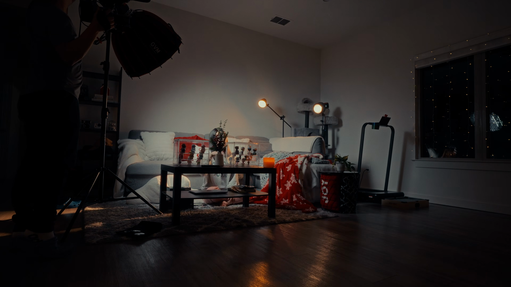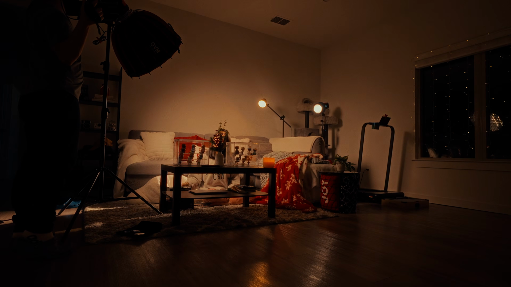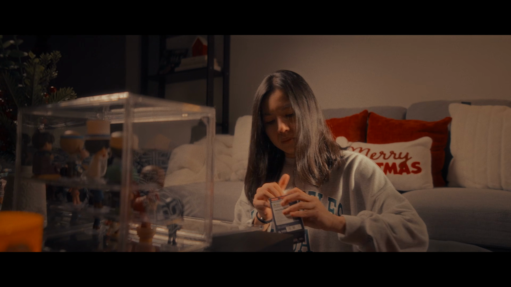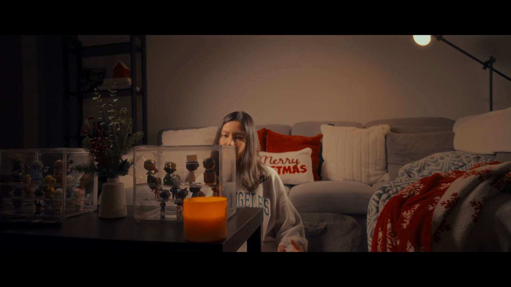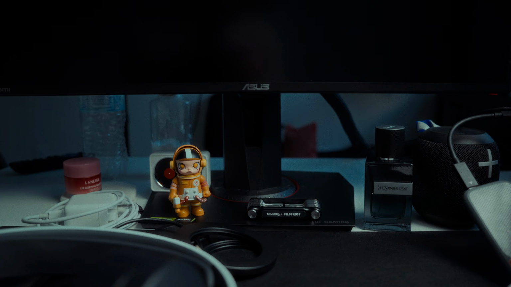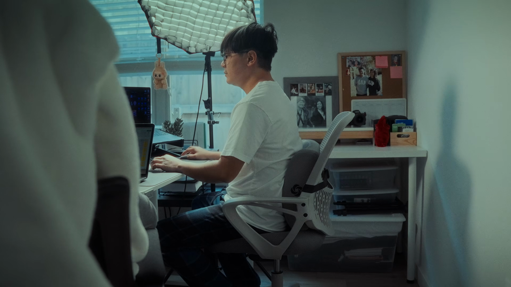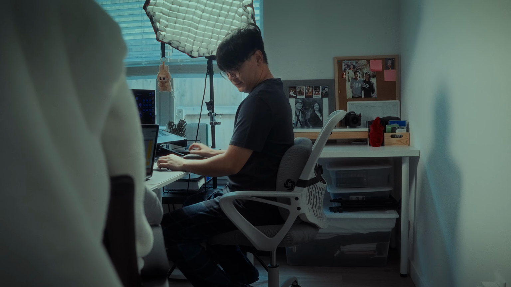And the last item on our checklist is color. This could be as simple as changing the color of your lights to convey a story. Warmer or colder lights create a different meaning. You can also start with color before anything else, like changing the subject's clothes depending on the background. For example, if the background is white, you can make your subject wear darker clothes.